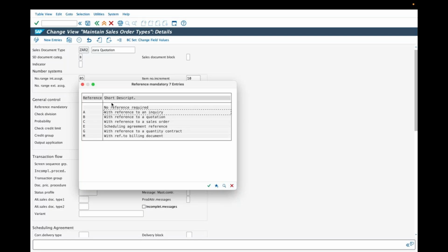It's optional. See, why should a quotation always come with reference to inquiry? Not preferred, right? It is not a must. Somebody coming up for a quotation does not always need to go with reference to inquiry. It can be directly also. So the system should support both ways.